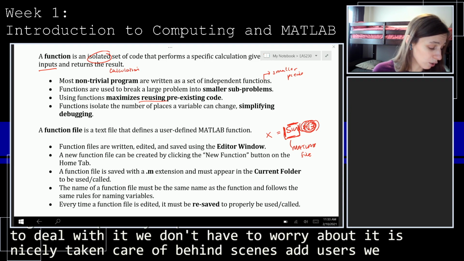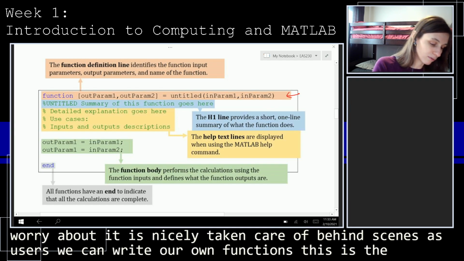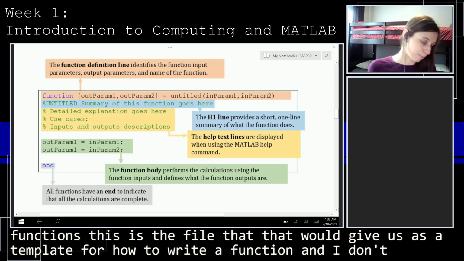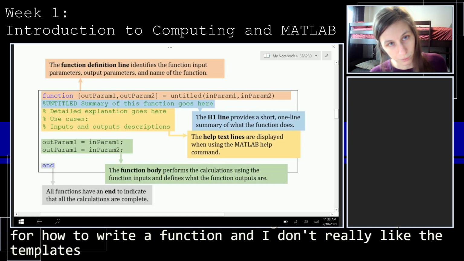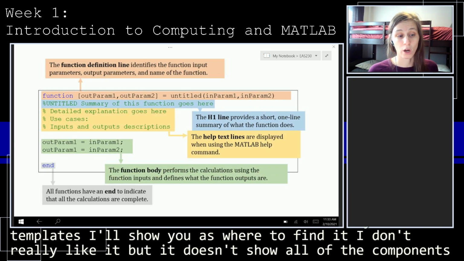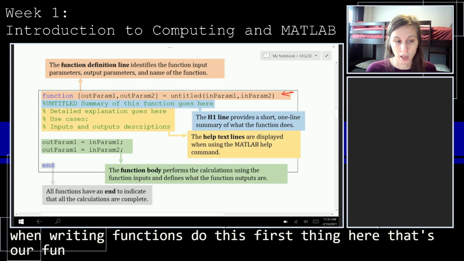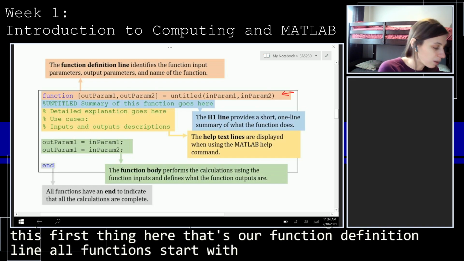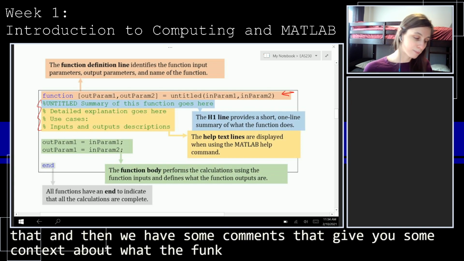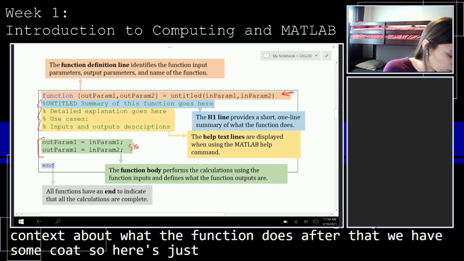As users, we can write our own functions. This is the file that MATLAB gives us as a template for how to write a function. I don't really like the template, and I'll show you where to find it, but it does show all of the components that are required when writing functions. This first thing here is our function definition line. All functions start with that. Then we have some comments that give us some context about what the function does. After that, we have some code. So here's just standard code.